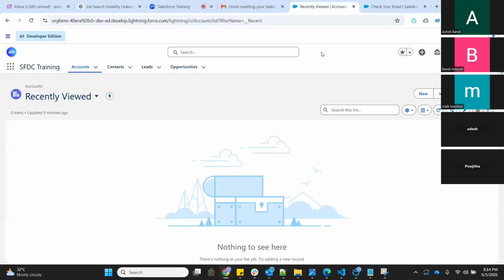So you can delete and you can retrieve. Okay, it will be stored in the recycle bin for up to 15 days. Within that period you can get it back. After that it will be deleted automatically.